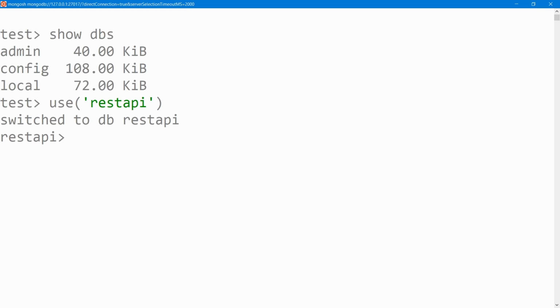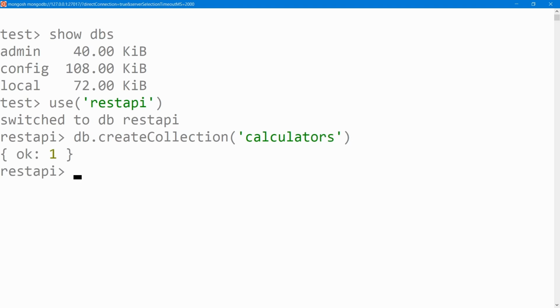I'm going to create a collection named calculators. To do this, you can type db.createCollection("calculators"). A collection in MongoDB is like a table in SQL databases. MongoDB has flexible schemas, so you can create a collection even without defining any schemas. To show all collections, you can type show collections.